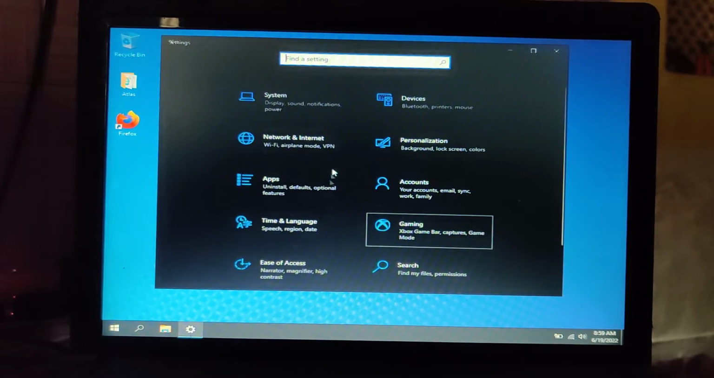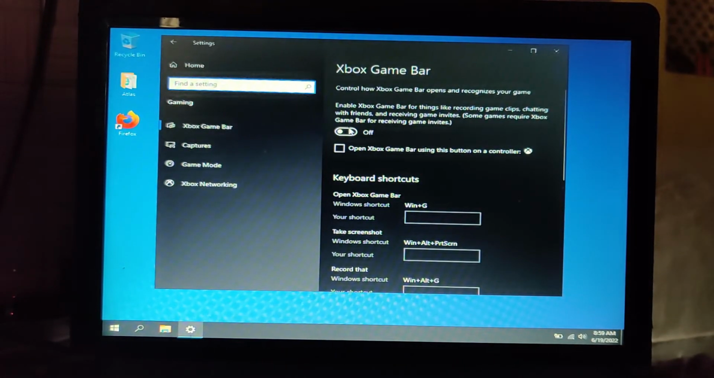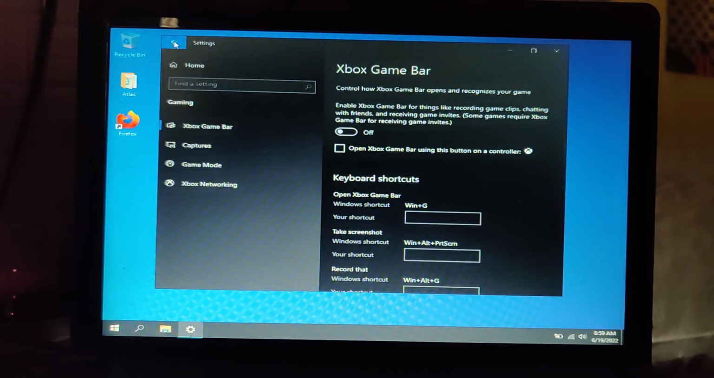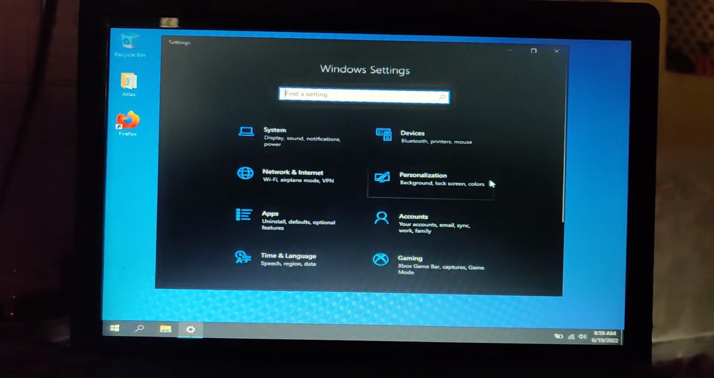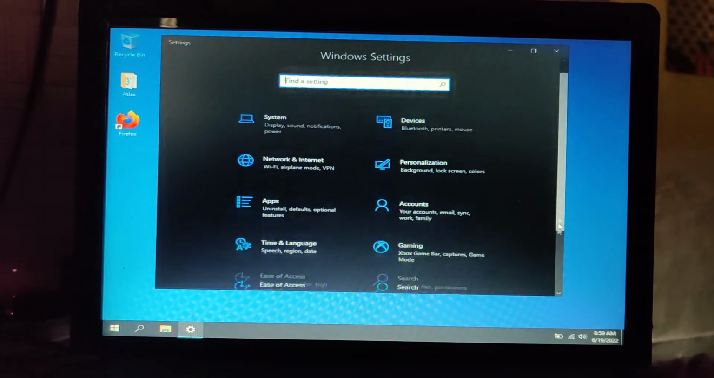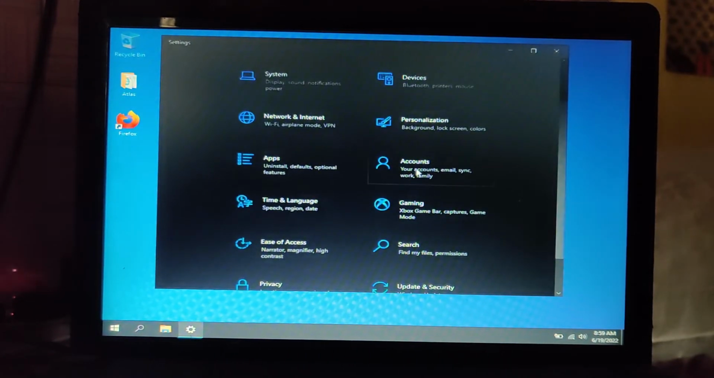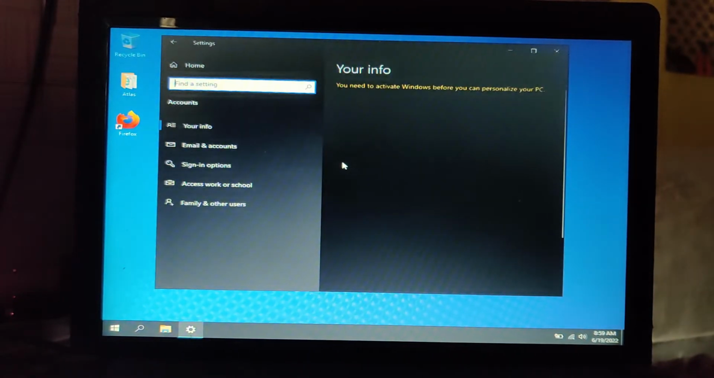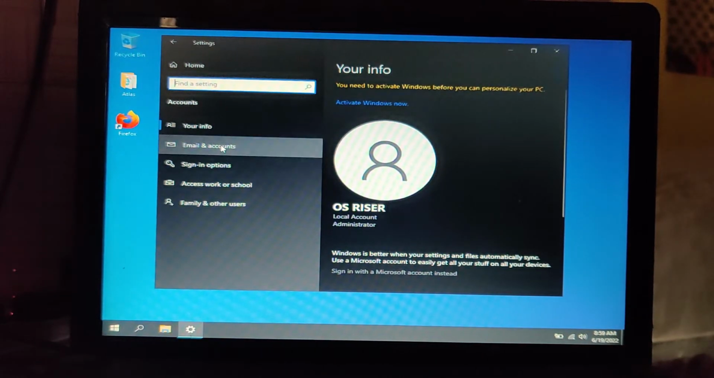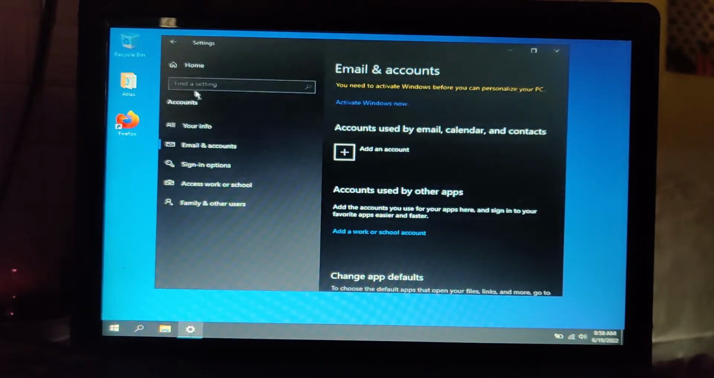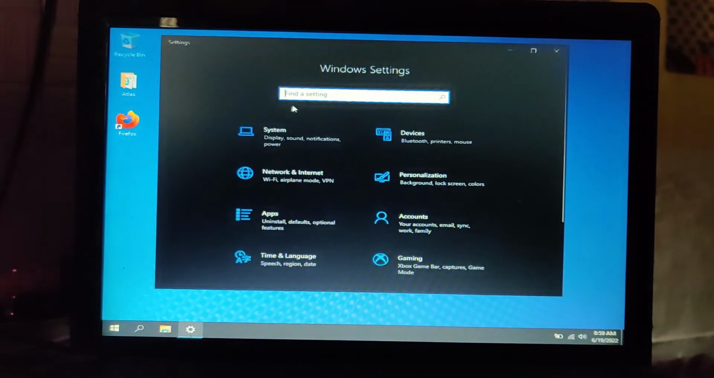And other gaming stuff, this is great. You can turn on Xbox Game Bar if you want. And also we have capture and other stuff like it used to be in Windows 10. You can actually create your accounts from here. As you can see, this is email and accounts. You can add more accounts over here.